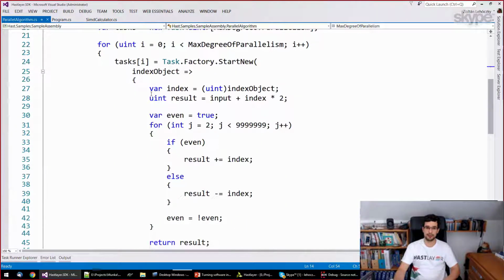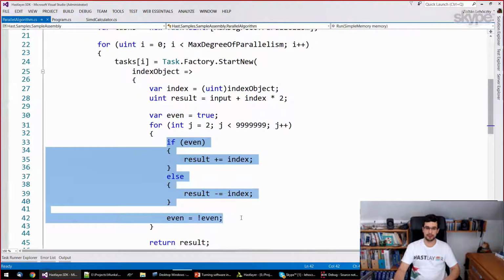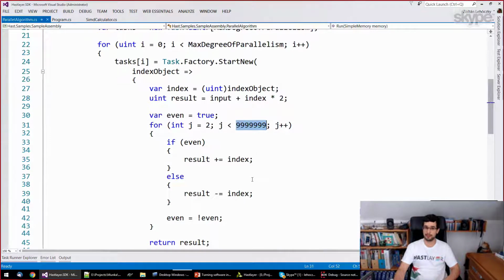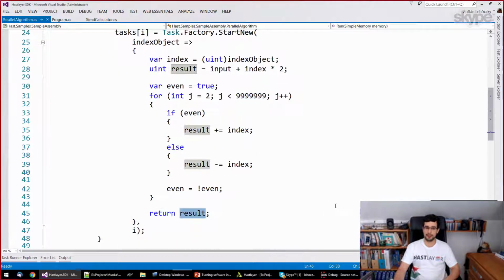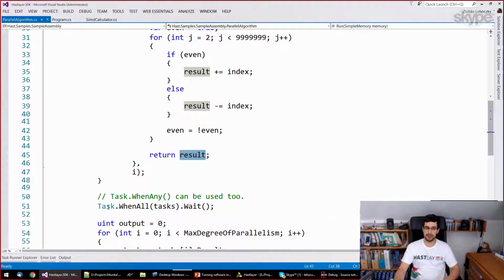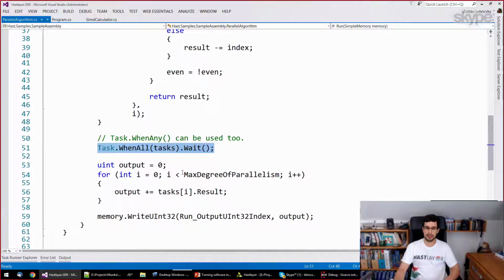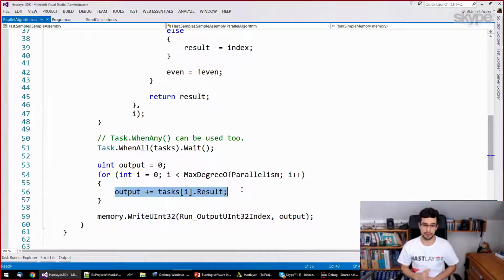In these tasks, we do a bit of conditional logic that we run 10 million times, and then the result is returned back. Then we wait for all of these tasks to finish, and once that happens, we sum the outputs. This sum will then be the output of our whole algorithm. By the way, this example is up on GitHub, which I will show the link to a bit later, so you can check all of this out in detail. And there are many more examples too, of course.